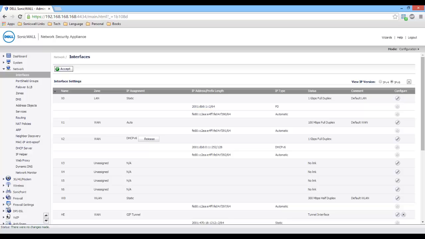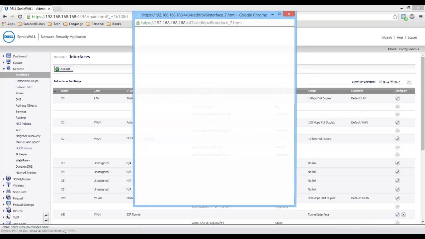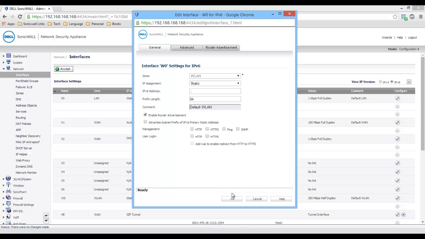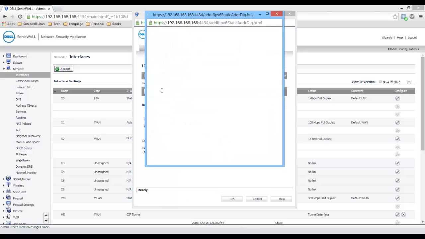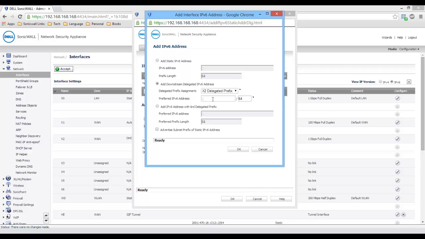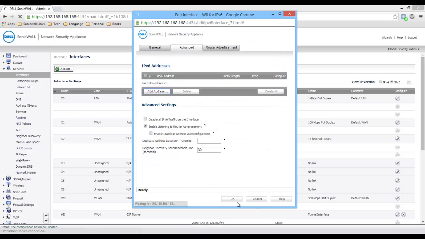Now let us do the same for the WLAN interface. Set the preferred IPv6 address for this interface to 3 and keep the length as 64. Click on OK to save. Back in the Edit Interface window, you can see that an IPv6 address has been assigned to the WLAN interface.